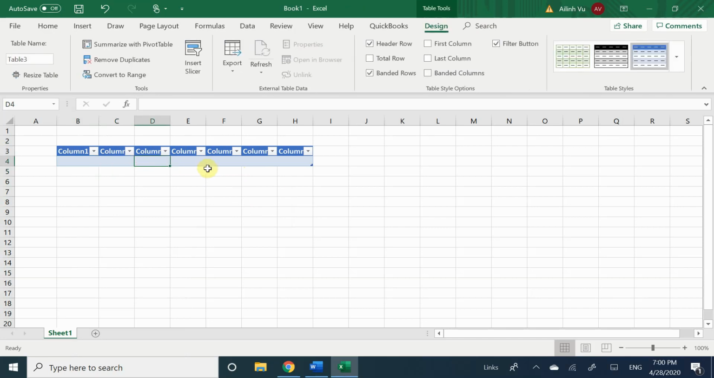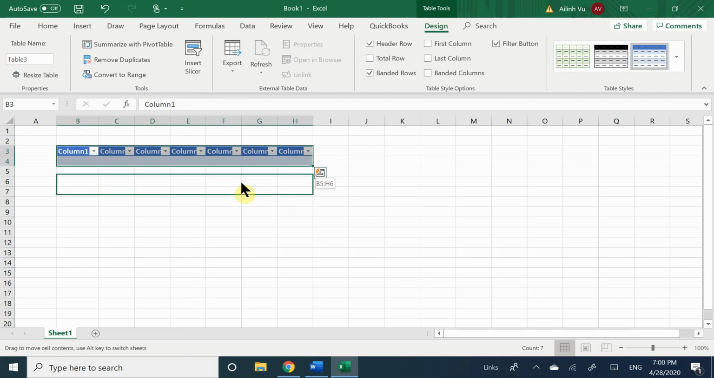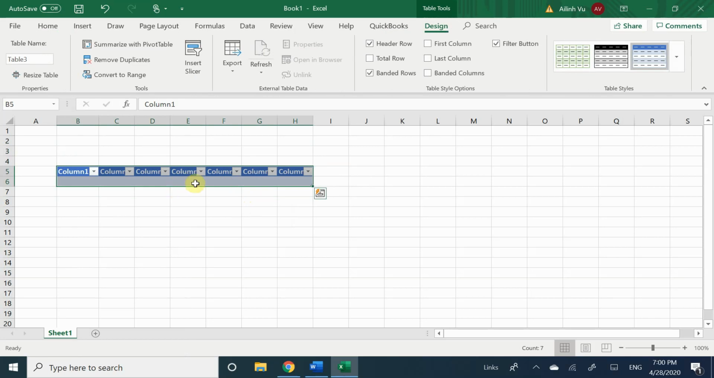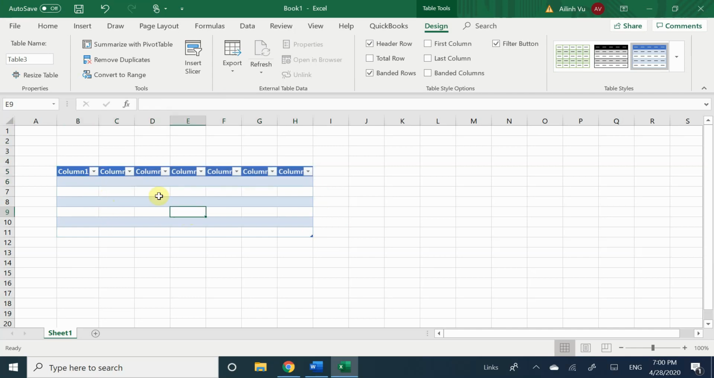Now, as you can see, if I take my mouse and put it on the table, I'm able to drag it and move it when my mouse becomes the arrow signs. Again, you can also come back here and drag this down or drag it more across. So this is me building my table this way.